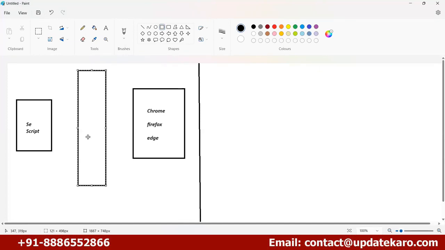So it is a driver, some exe file will be there that you should have. It means the script will directly send the command to this driver. The driver will send the command to the browser, and it will receive the response, and the response we will see in the test case pass or fail. We will see it here like this.